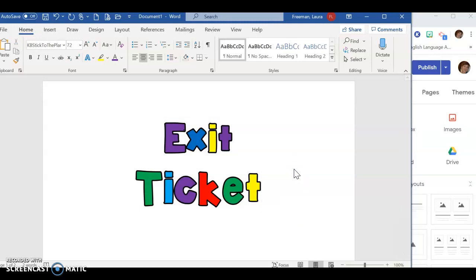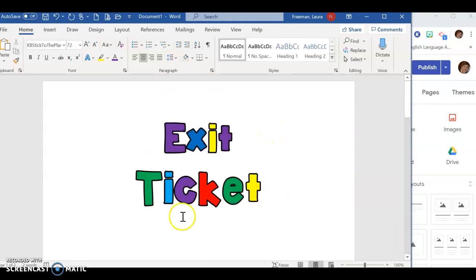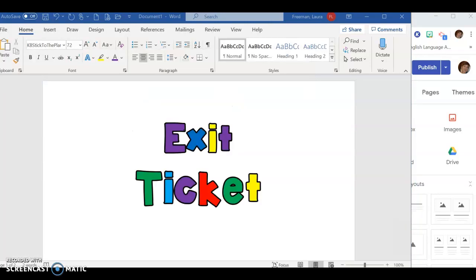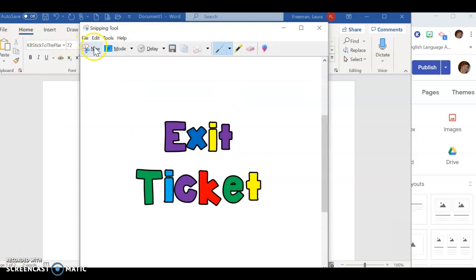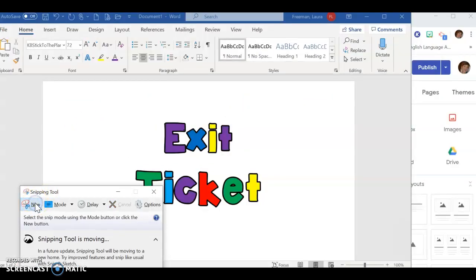Okay, and in order to change this into a photo, it's super easy. Move your cursor first because you don't want your cursor to be in the photo. Guys, I just used my snipping tool. My snipping tool is already open, but you can go to search. You can type in snipping tool. It pops right up. You go to new. I already did it, guys. Sorry. So I have a lot of things.